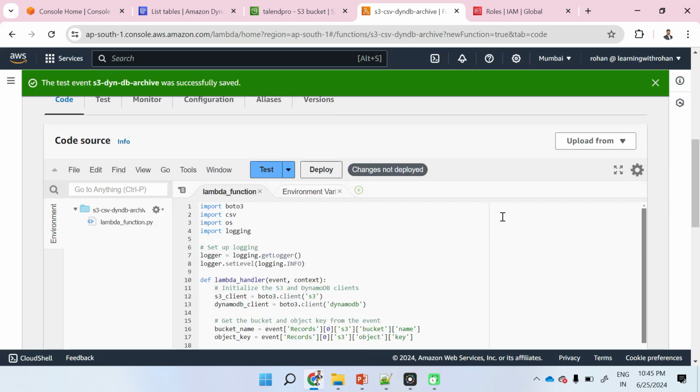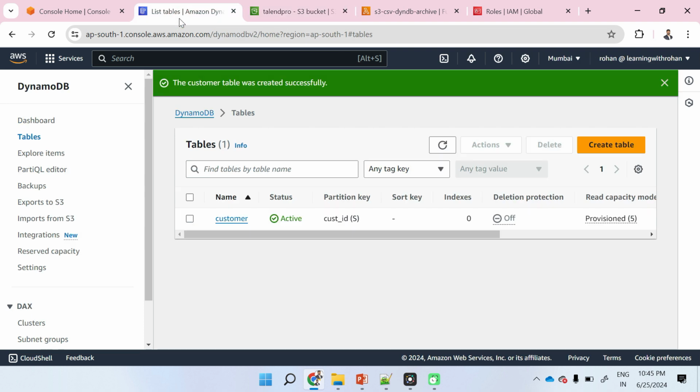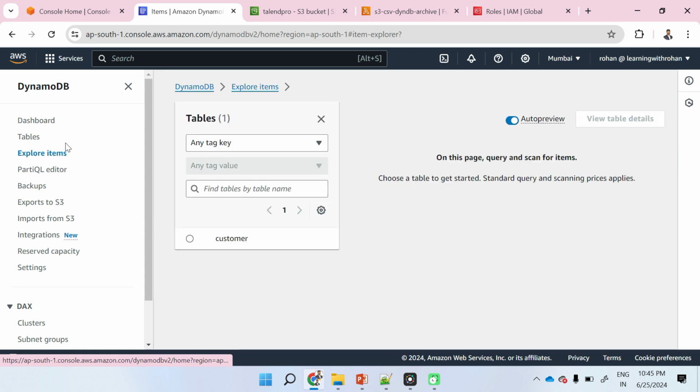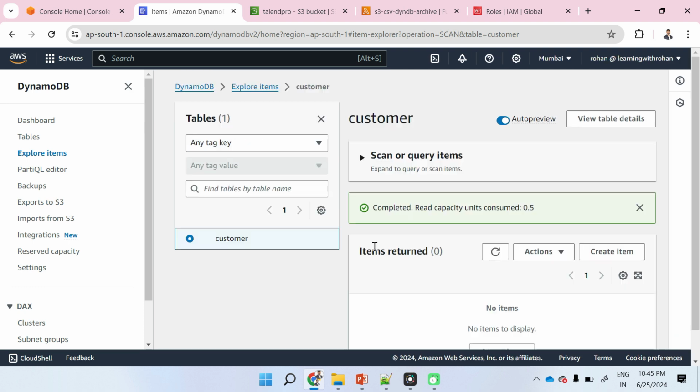Okay, so the Lambda is ready, we have the input data file ready, our roles are ready, and the DynamoDB table is also ready. If I go to explore items, which is nothing but a select star type of operation, here you will see this table customer. If I refresh, if there are any records, it will show here. All right, so everything is now set.